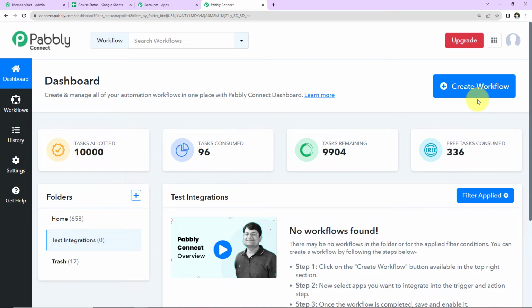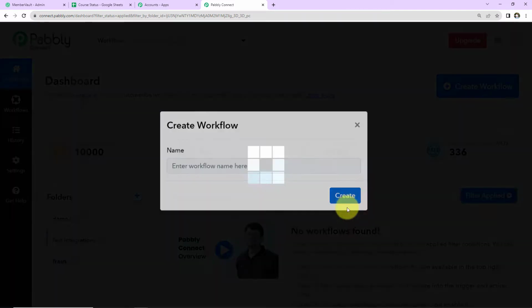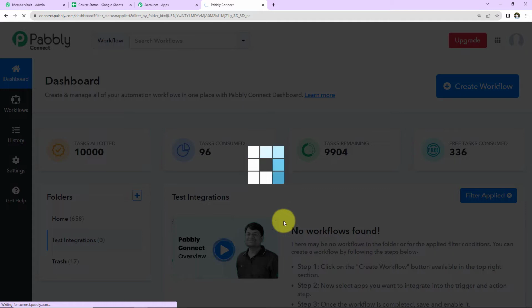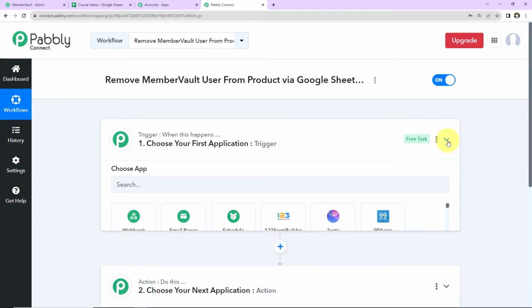On the right hand side there's a tab, create workflow. Click on this. This dialog box has appeared and here we have to name this workflow. You can give any random name. I'm going to name it as per my objective, which is to remove MemberVault user from product via Google Sheets row. Now here I'm going to click on create. And as I do that, here we have reached another window which has got two extremely important events. One here is trigger, another one is action.